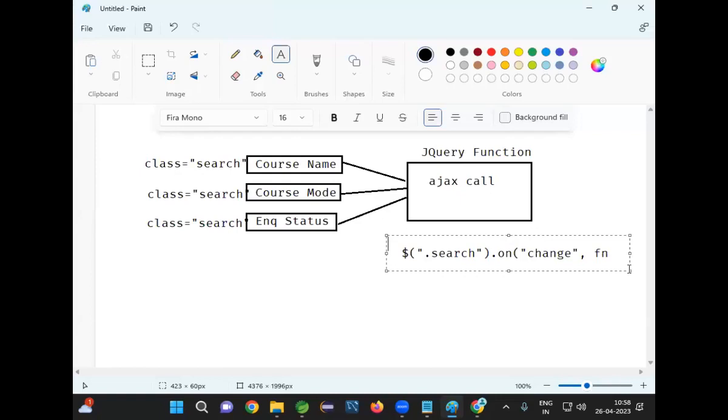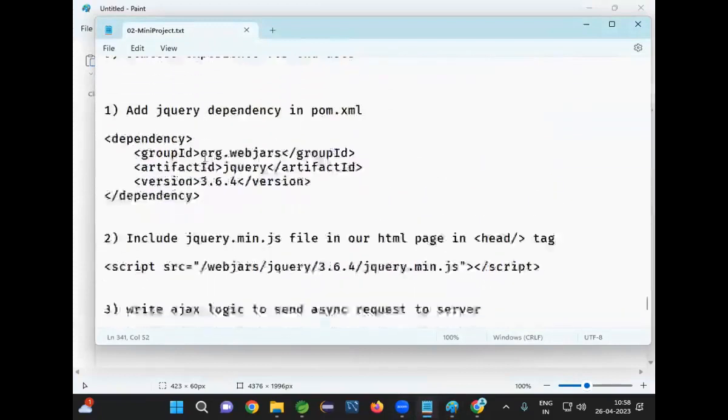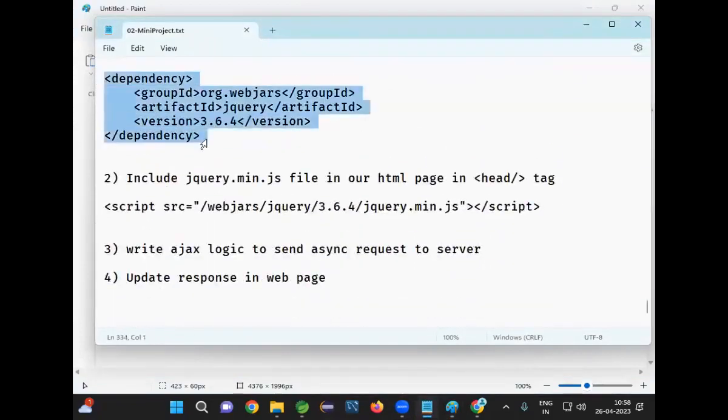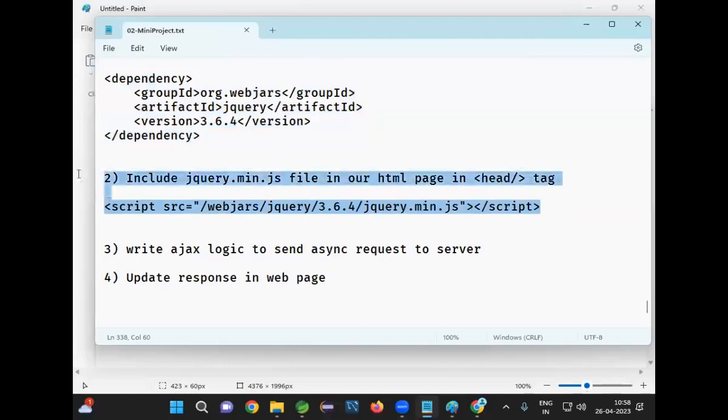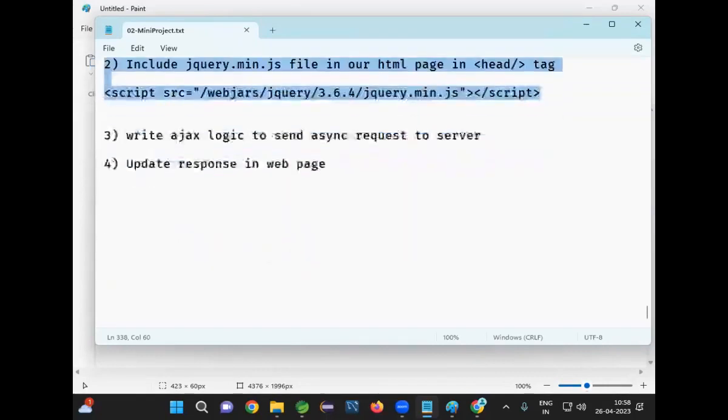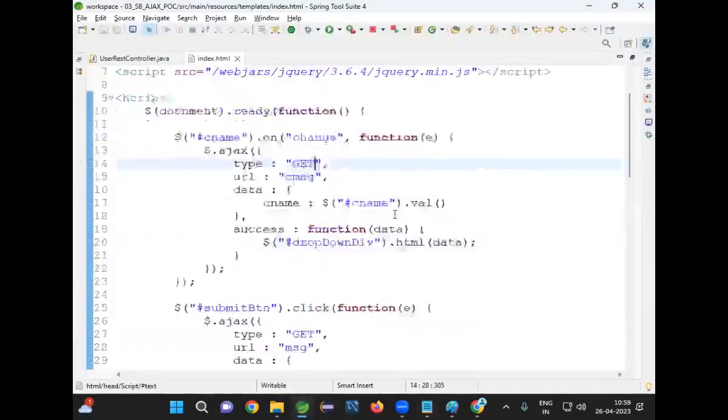So you got the basic idea. What is Ajax? How do we integrate Ajax in Spring Boot? Do you have any idea how to use Ajax in a Spring Boot application? What are the steps you need to do? First, add the dependency. What is the second step? Include the jQuery file in the HTML. What is the third step? Write the Ajax logic.